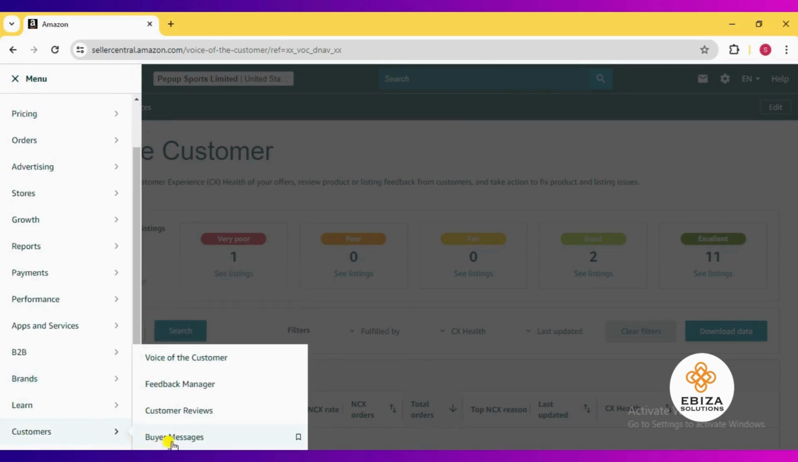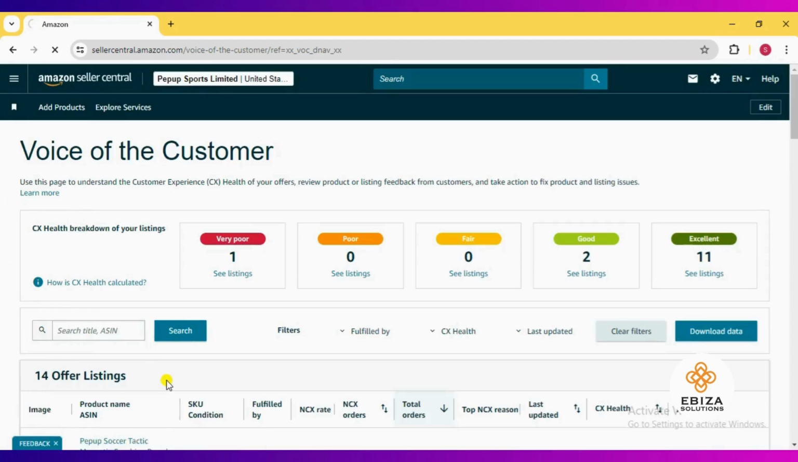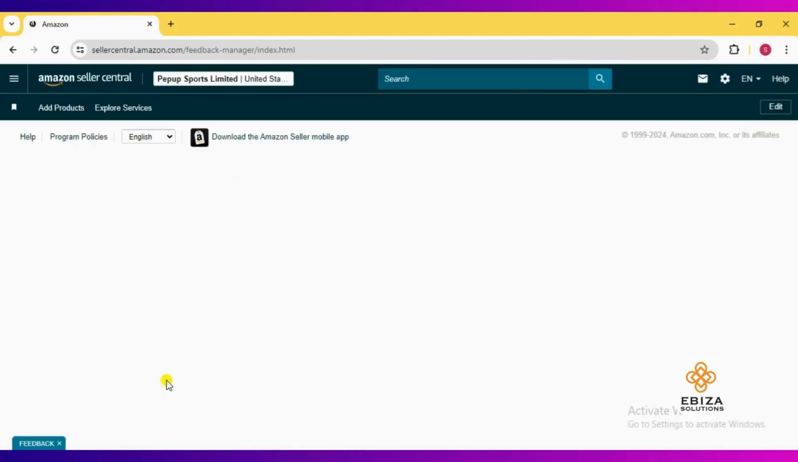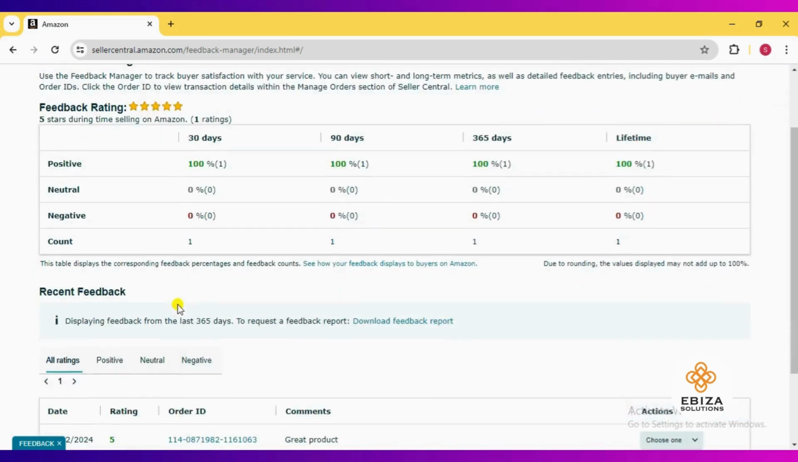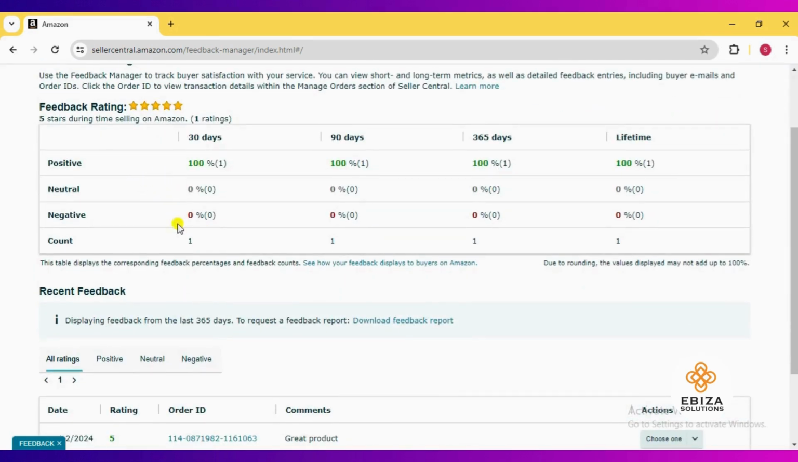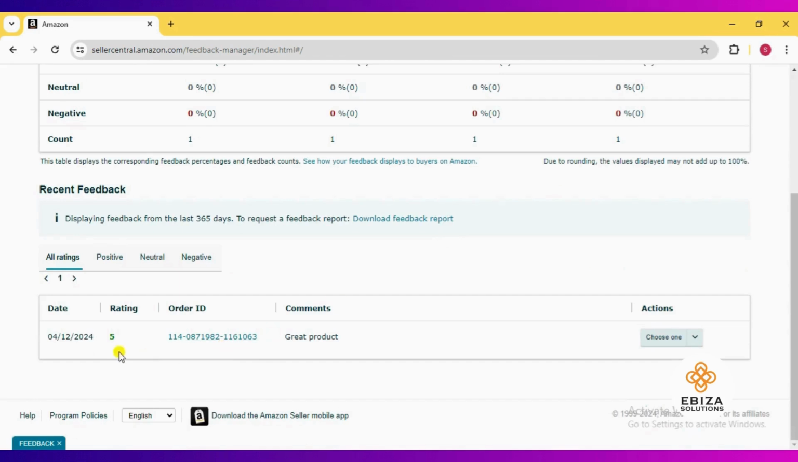Next is the Feedback Manager. Here you can monitor and respond to customer feedback on your products. This section is crucial for maintaining your seller reputation. Quick responses to customer feedback can help resolve issues and prevent negative impacts on your seller metrics.